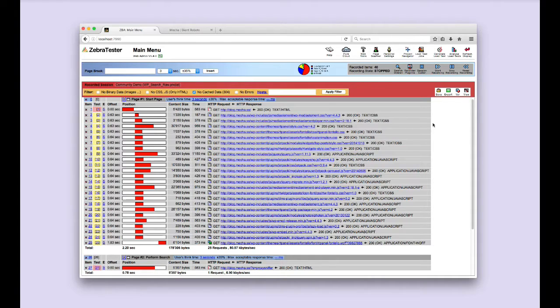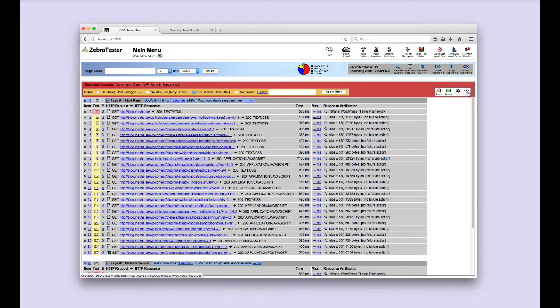When this is done, we're going to take a look at the content verification. And this is to actually verify that the steps we perform have the correct responses to them. So if I perform a search for proxy sniffer, which is the old name for ZebraTester, I expect a hit on the article search to contain an article having proxy sniffer in the title or in its content.